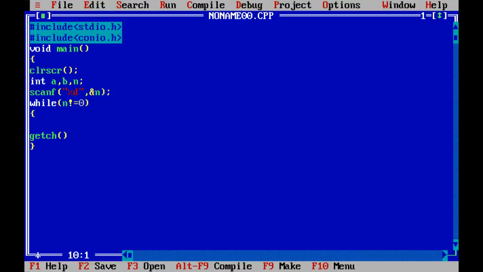Now we take a equal to n mod 10. Now what is a equal to n mod 10? Remainder of the division of n by 10. Whenever you divide any number by 10, the remainder is the last digit. So we are taking the last digit into a. That is, we are assigning the remainder of this n by 10 into a.